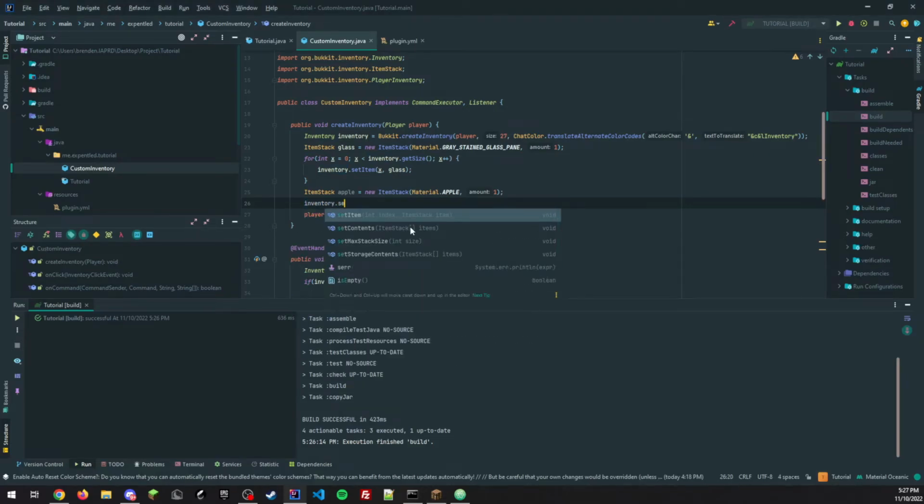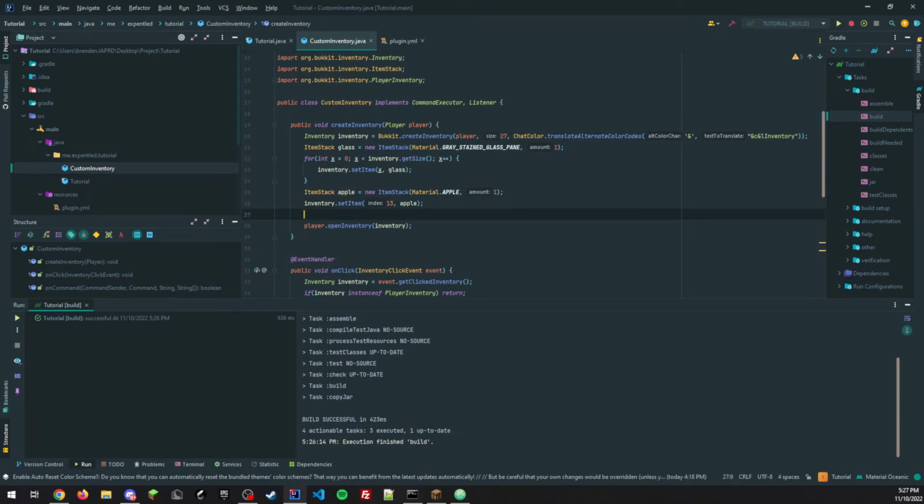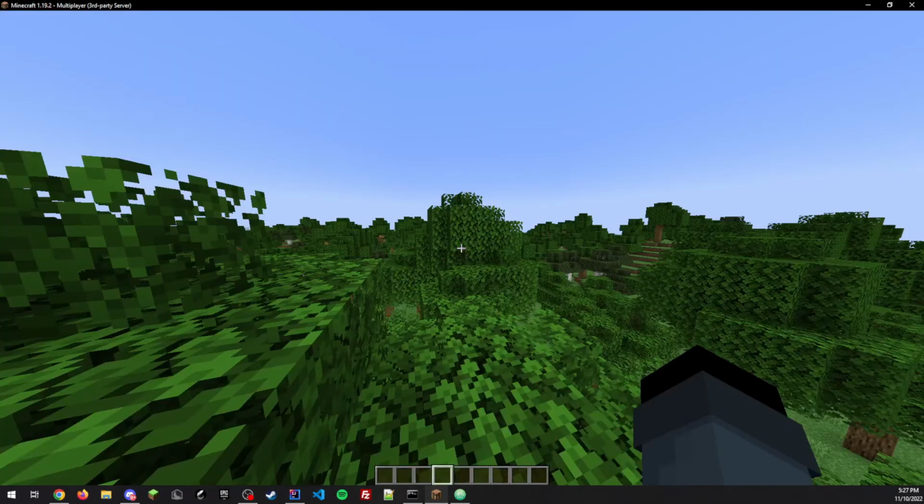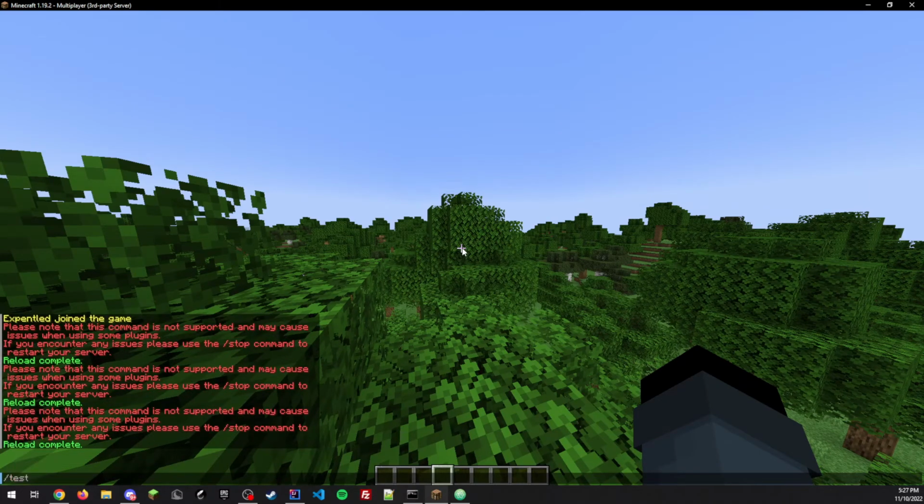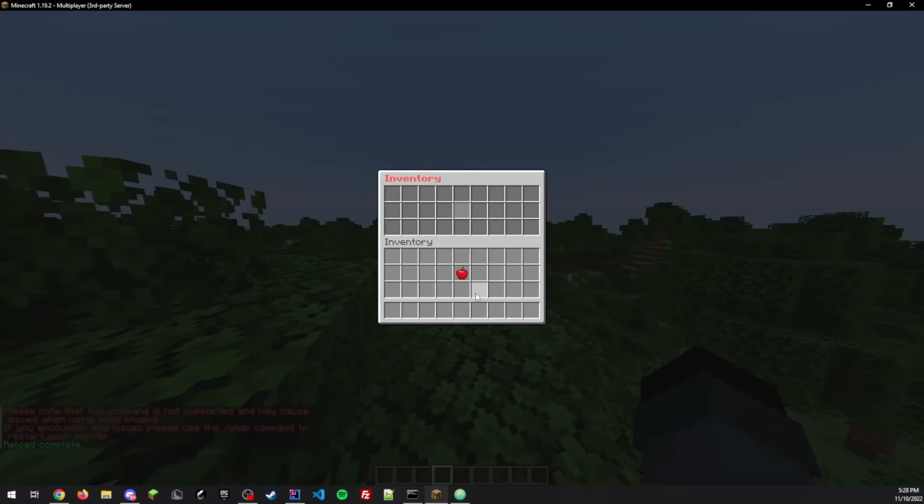If I do inventory.setItem(13, apple), this will work because when you set an item, it overrides anything that was in it before. Since I put this after our glass fill, it will work. If I swapped the two, it wouldn't, because the glass would override the apple. If I build this right now and reload and go to our menu, you'll see I can't click out here, but I can take the apple. So if that's something you want to do, that works.